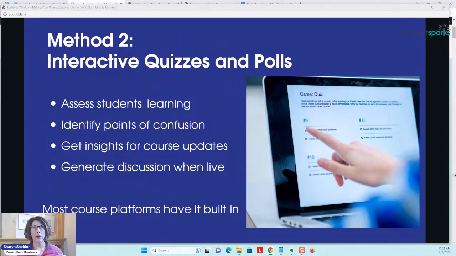When you can do those live as well, say after they've watched the video, have them come in, do the live session and ask them the quiz questions, then you can clear up some of the points or identify points of confusion. Depending on how you set it up, if you do the quizzes, some course platforms let you see where people got things wrong, so you can see where there is confusion and you need to do some more explanation.